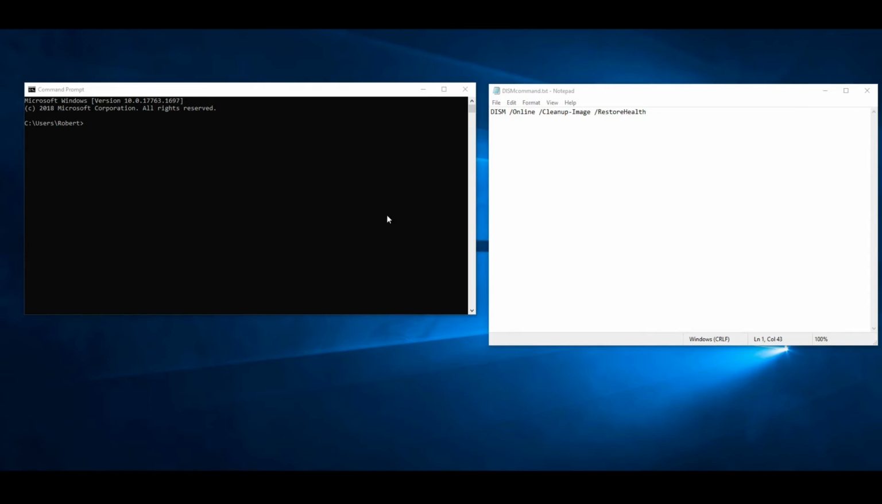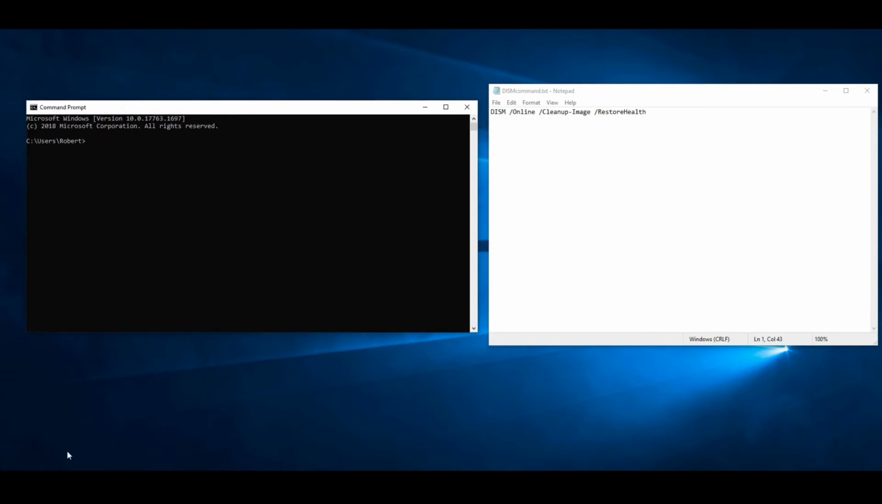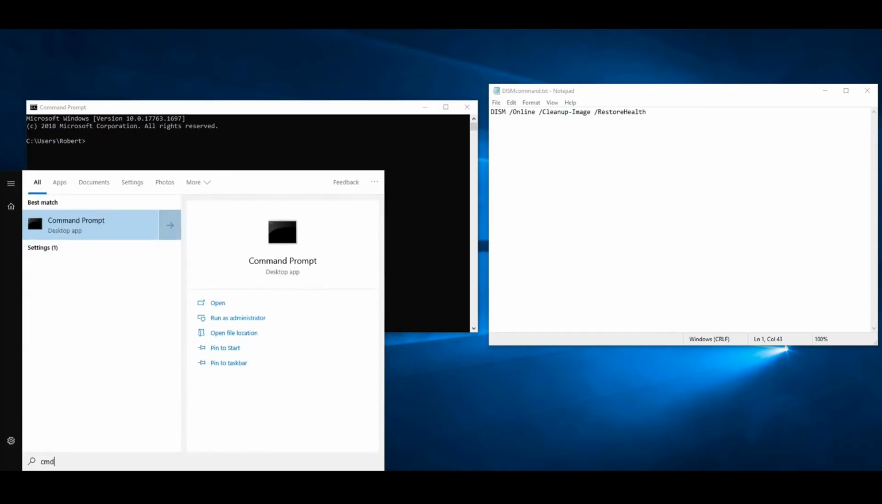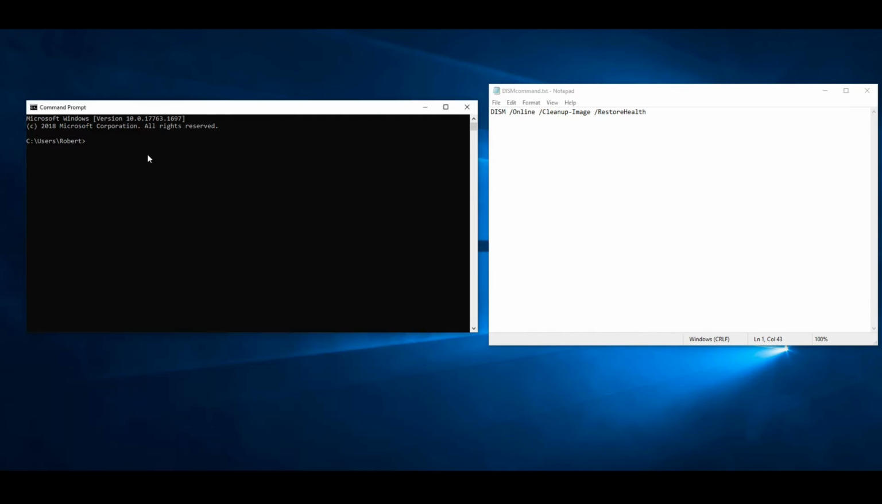And the first thing you're going to want to do is just open command prompt. Go to your start menu, right click it and open it as an administrator, which I've done here. And then I'm going to put the command in the description below, and you just want to Ctrl V that into there.